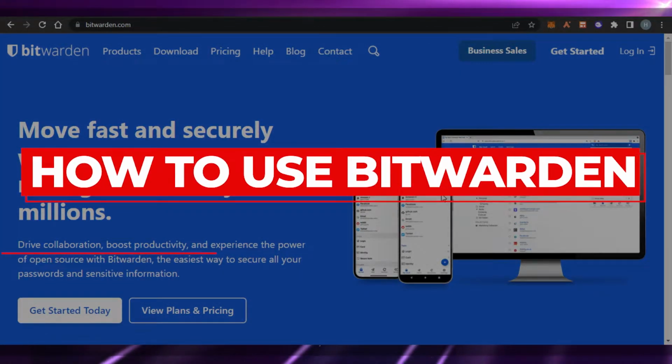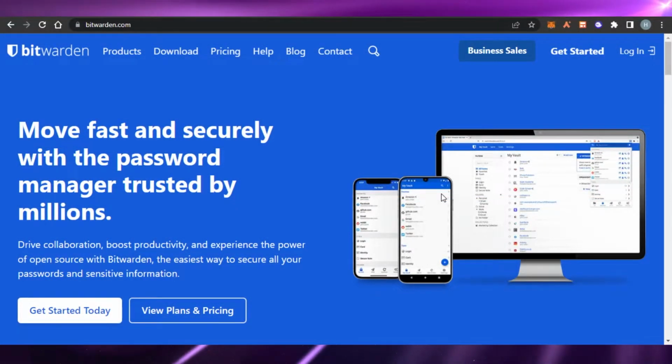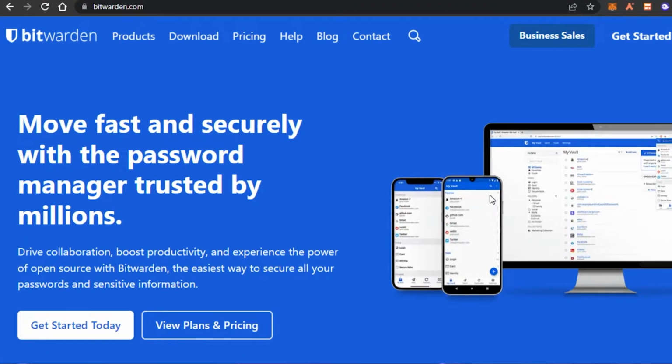How to use Bitwarden. Hi guys, welcome back. Today I'm going to be showing you how you can secure your data and passwords using Bitwarden.